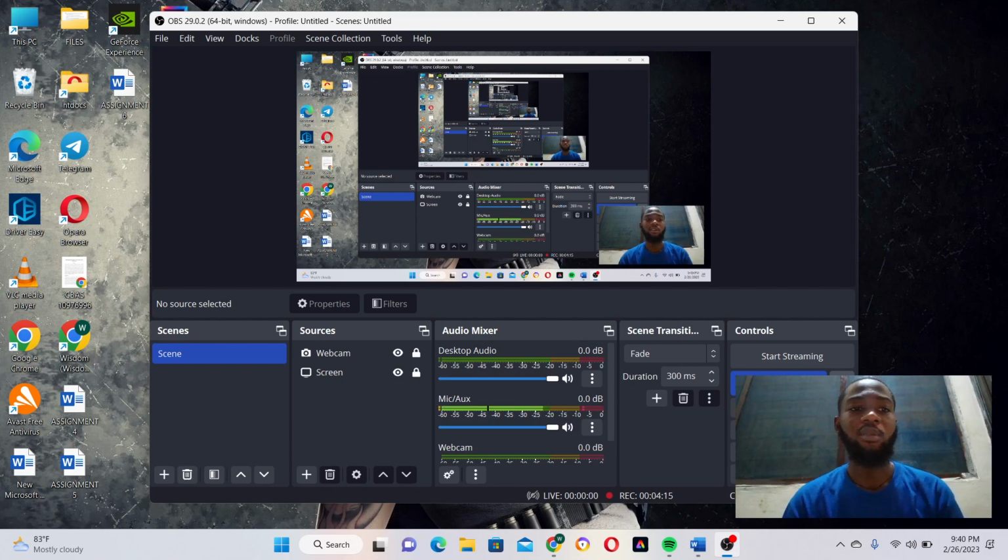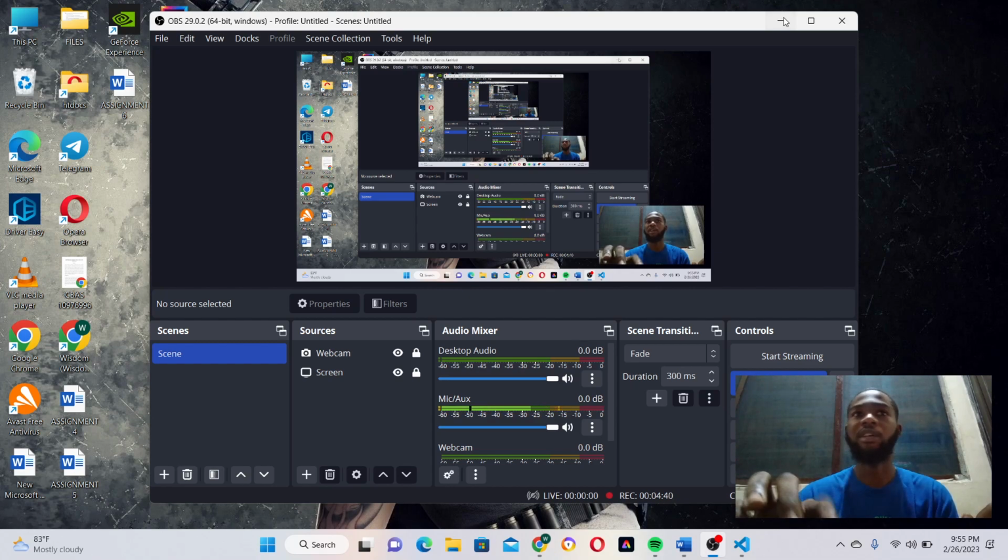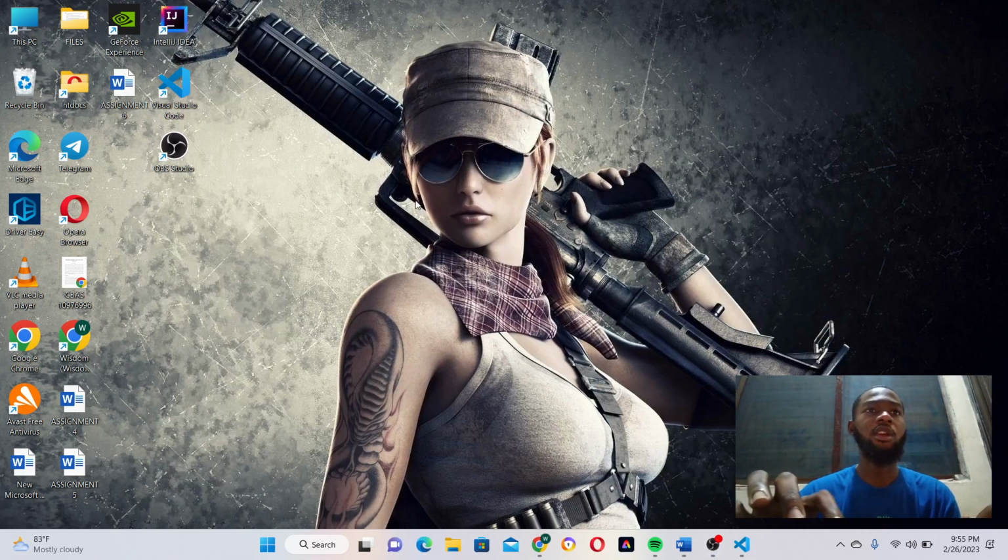Some popular platforms that use Git include GitHub, GitLab, and Bitbucket. These platforms provide a web-based interface for managing Git repos, as well as tools for code review, issue tracking, and continuous integration and development. Okay, I'm still on Git. I want to show you Git in Visual Studio Code.